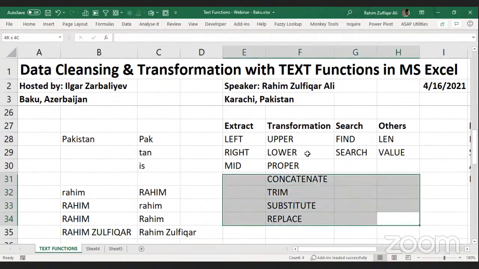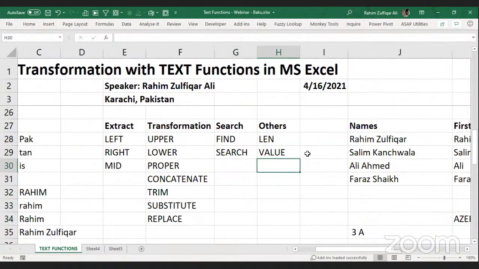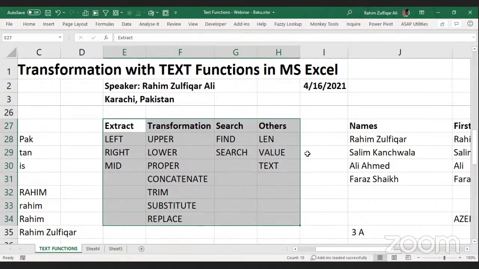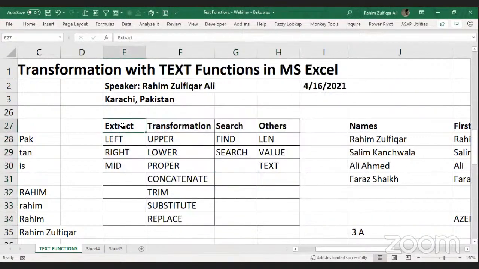So far we have covered 14, right? One more to go, 15. Another function is the text function, and this text function can do a lot of different kinds of things. Let me just do a bit of formatting. We have covered 14 functions so far in these four categories, and we are just moving to the last function, that is the text functions.